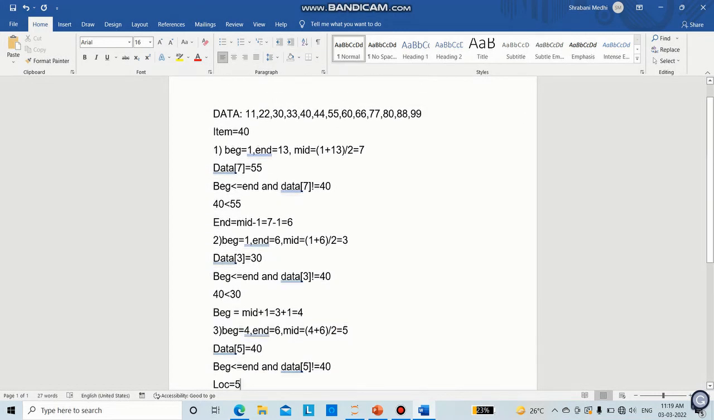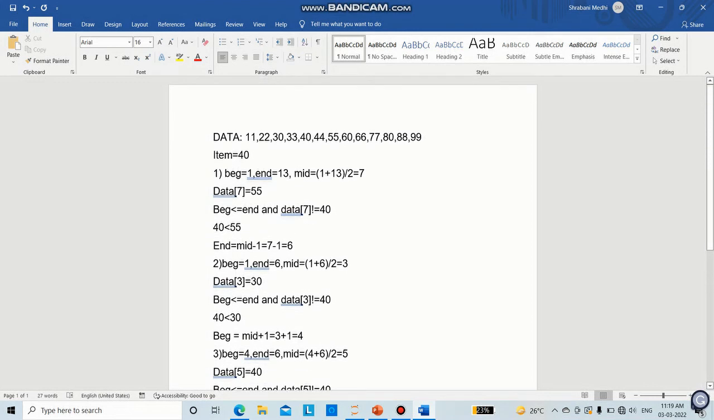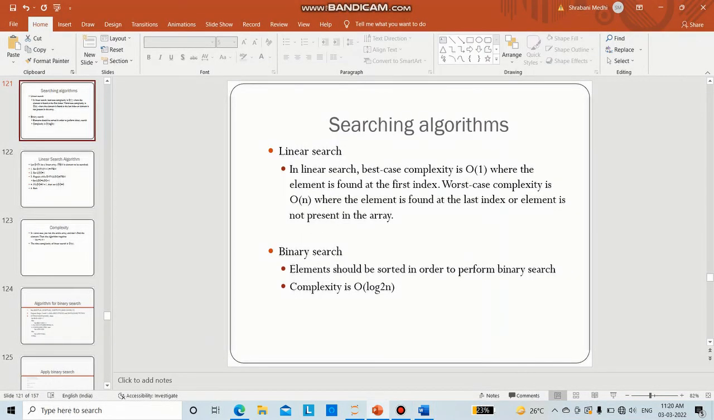Now suppose in the same data you are trying to find 85. If you keep on applying the same thing, you will find that a point will come when the value of beg will become greater than n, and you will know that that element is not present in the array. Okay. Complexity of binary search is big O of log base 2 n, and here I have already mentioned the element should be in sorted manner, and its complexity is big O of log base 2 n.